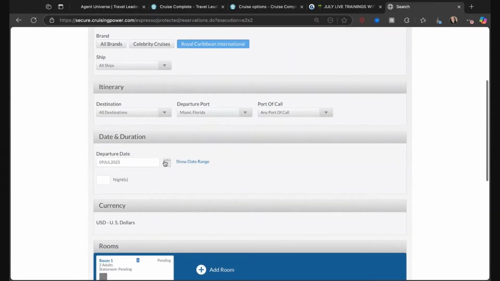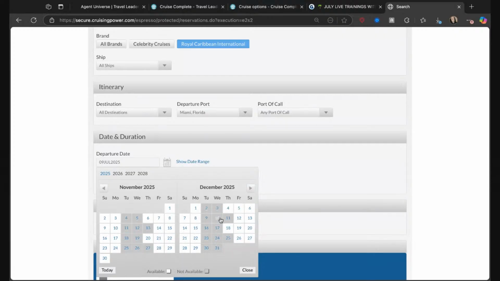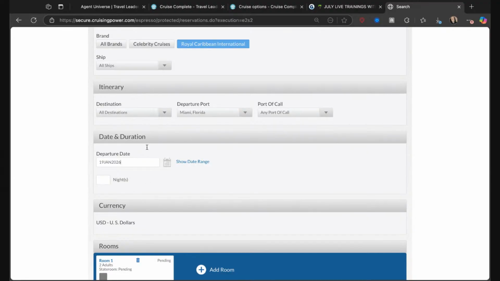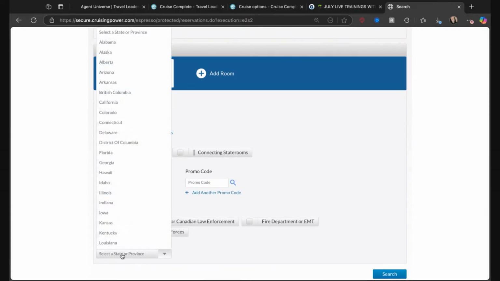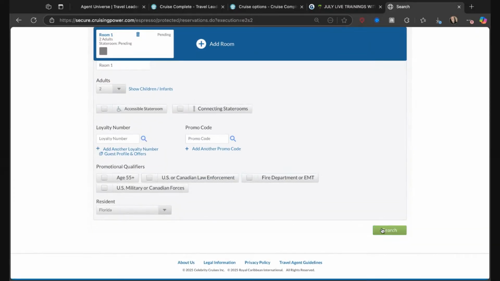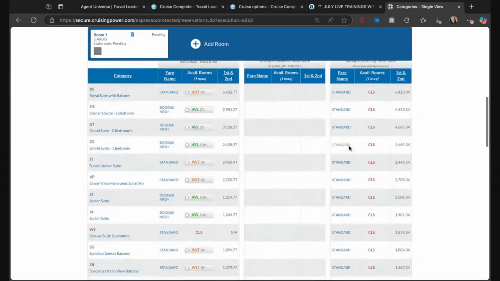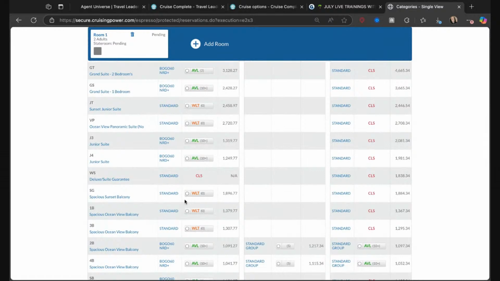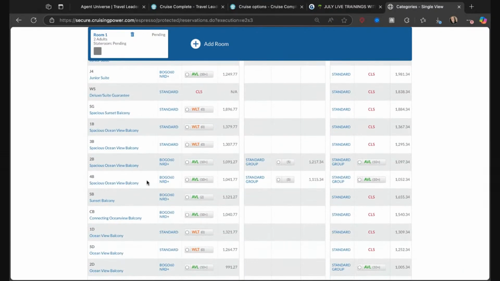Miami. All right. January 19th. Oh, all the ships, we can just put Freedom in here because we already know. Nights, whatever, that's fine. We'll just do 1 room for now. And we'll put Florida like the other one was. All right, search. Okay, and we got us a spacious ocean view balcony. Ooh, where are we at? We got us a 4B. This is exactly what we have, right?